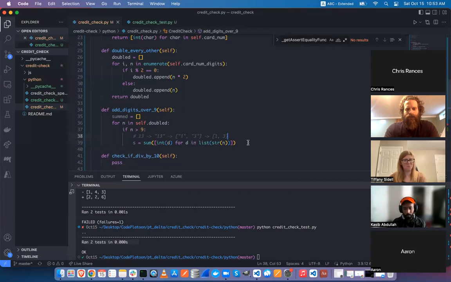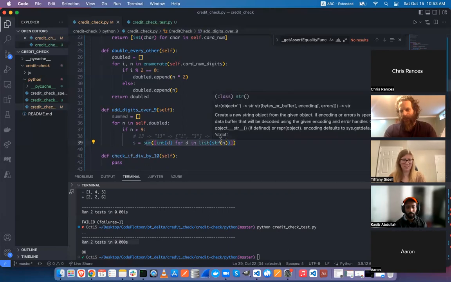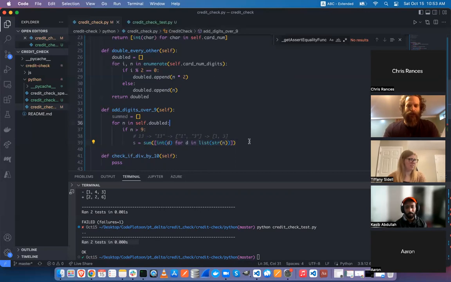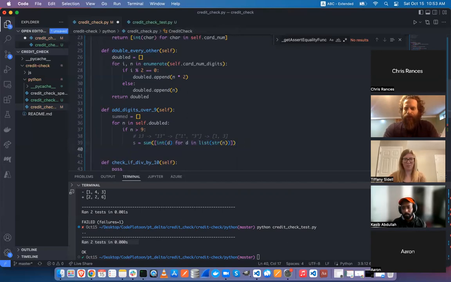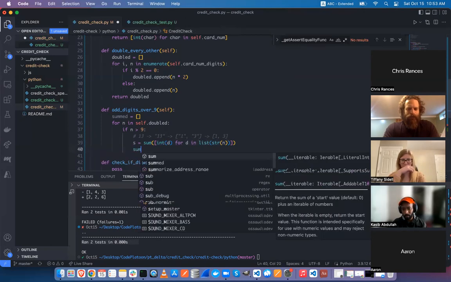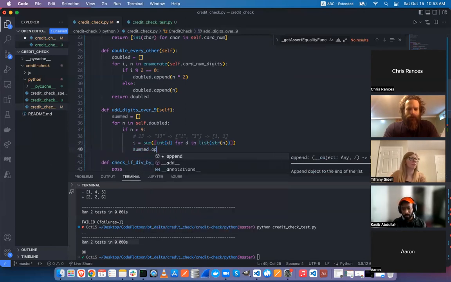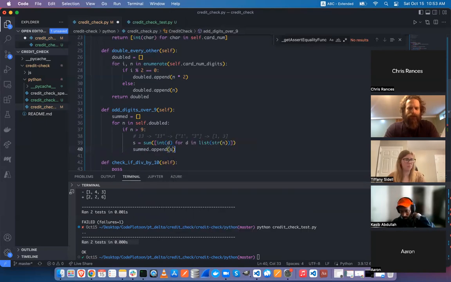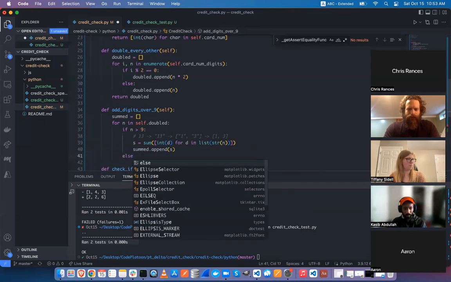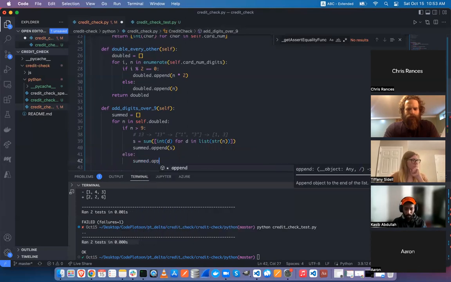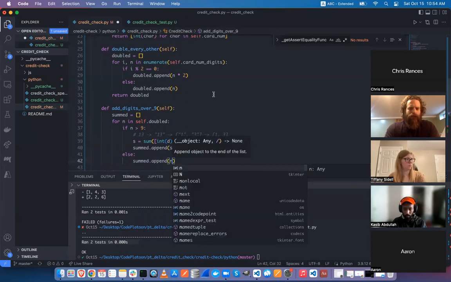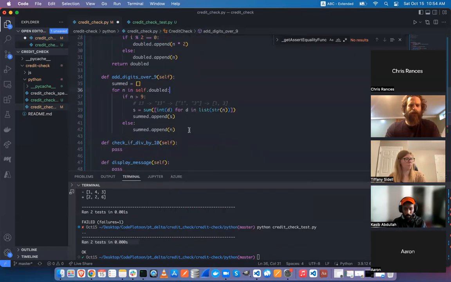Mostly just to torture you. But you can combine stuff like this together in one step. This is not the most readable, so I wouldn't want to do this in real life, but you can do something like that. So that should work, I think. We'll write a test to make sure that it does work. So sum dot append s, else. And then I'm going to return that.